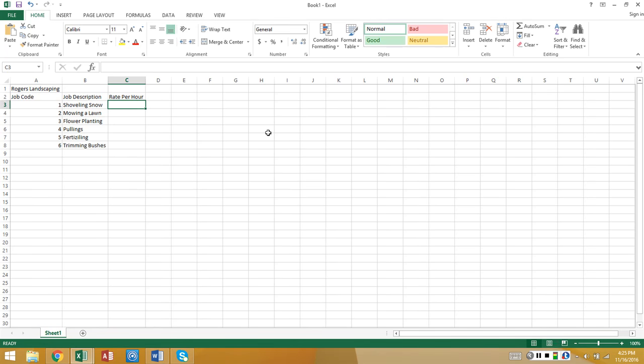Now rate per hour, just make it realistic. So I don't know what they get paid, but we'll say $5 an hour for shoveling snow, $4 an hour for mowing a lawn, $3 an hour for the next, $2.75, and $3.50.